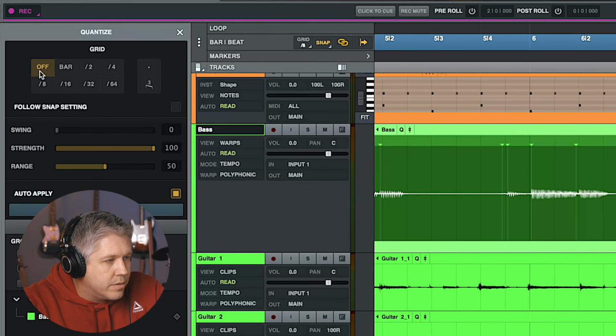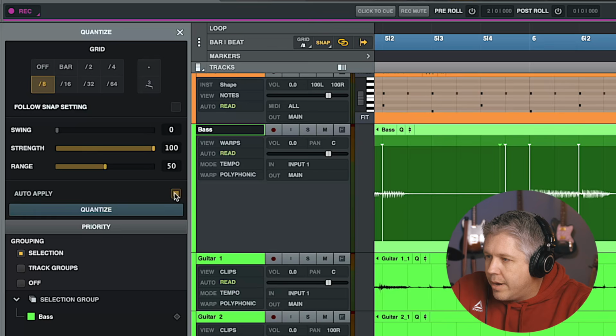So if I turn it off, it's original. If I go to 8th right here, it updates. Change it to quarter, 16th. You can see things moving around a little bit. We're going to leave it on 8th. If you don't want it to move automatically, turn off this auto apply, and then you can change this, but then you have to actually hit quantize for it to update. I like to just leave this on because it's just really helpful.